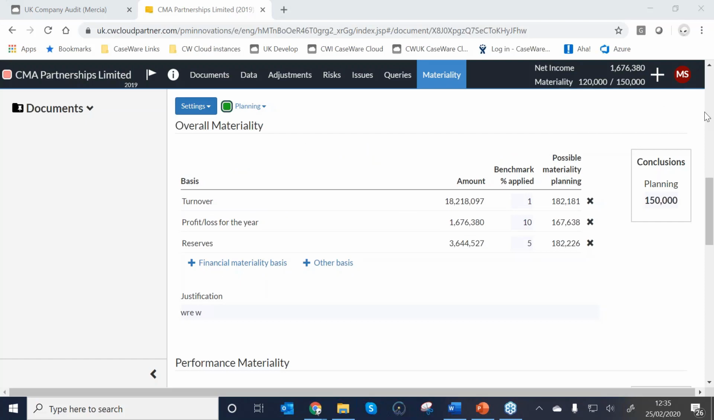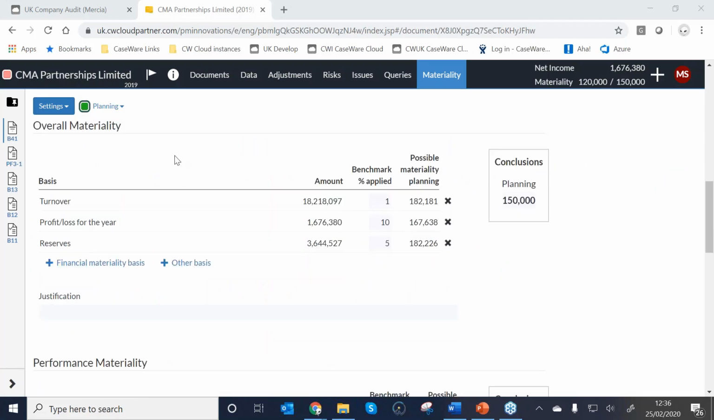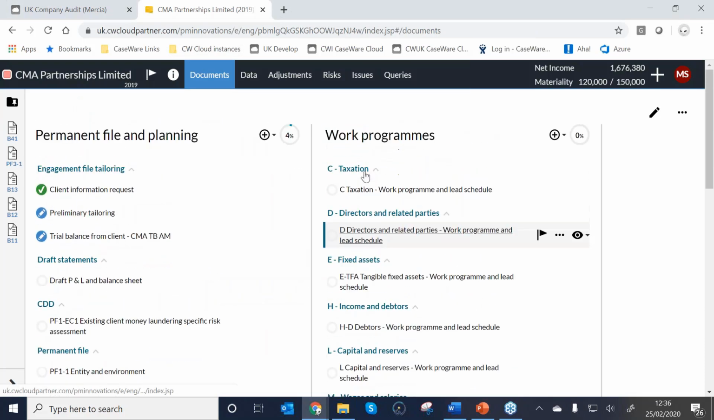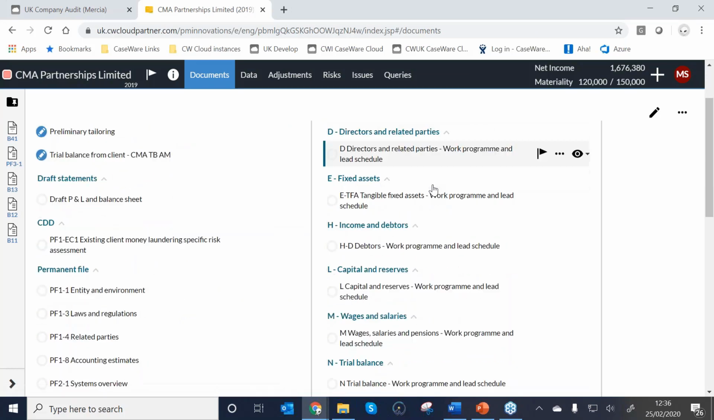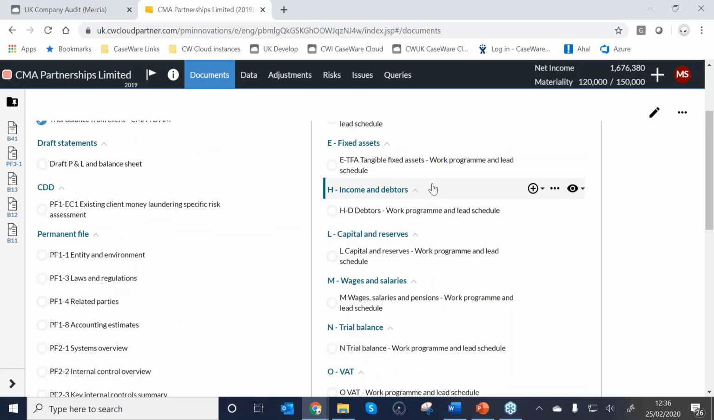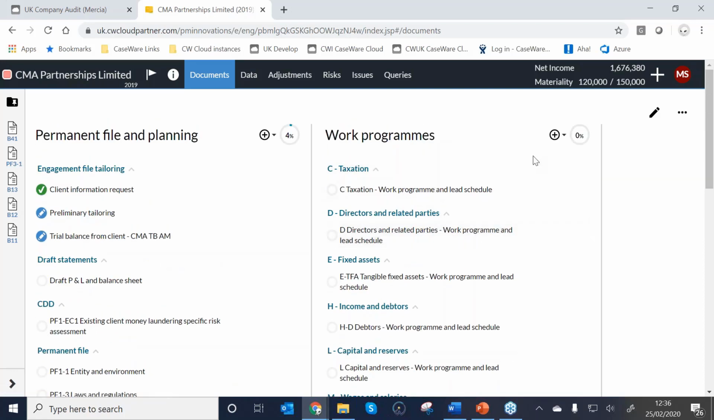Okay, now once I've got that information in place, from this particular document, if I go back to my document manager, I'll see my work programs coming through. I can see my work programs have started to appear within my document manager, and these are all being driven by my materiality levels.